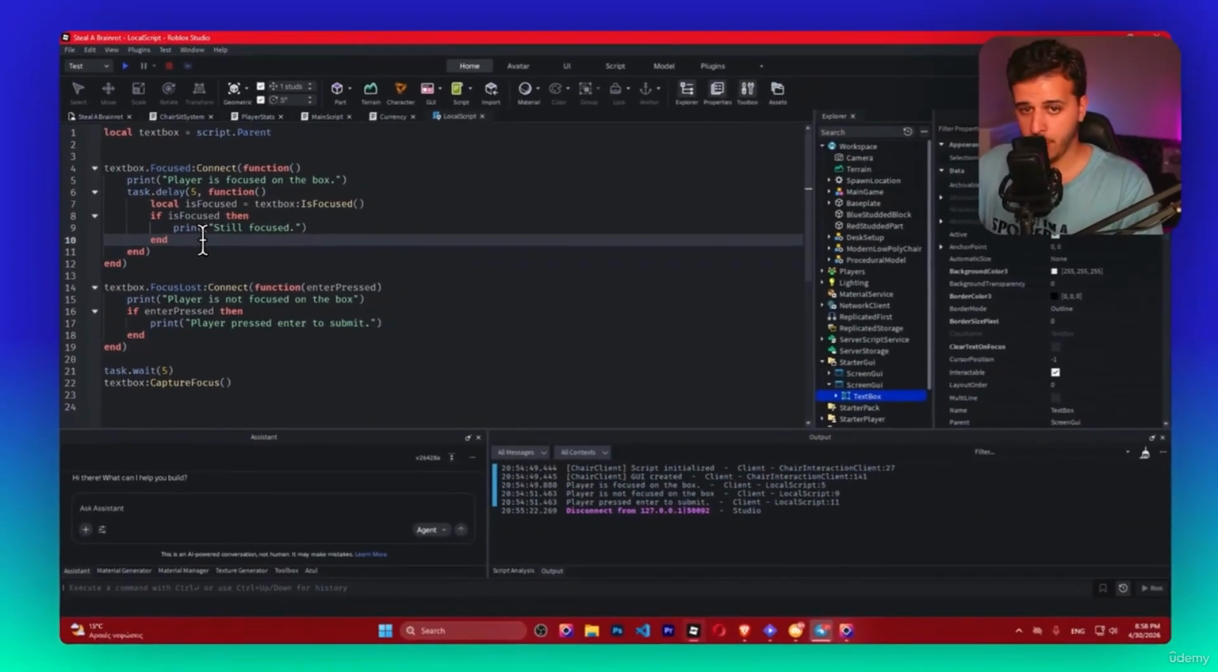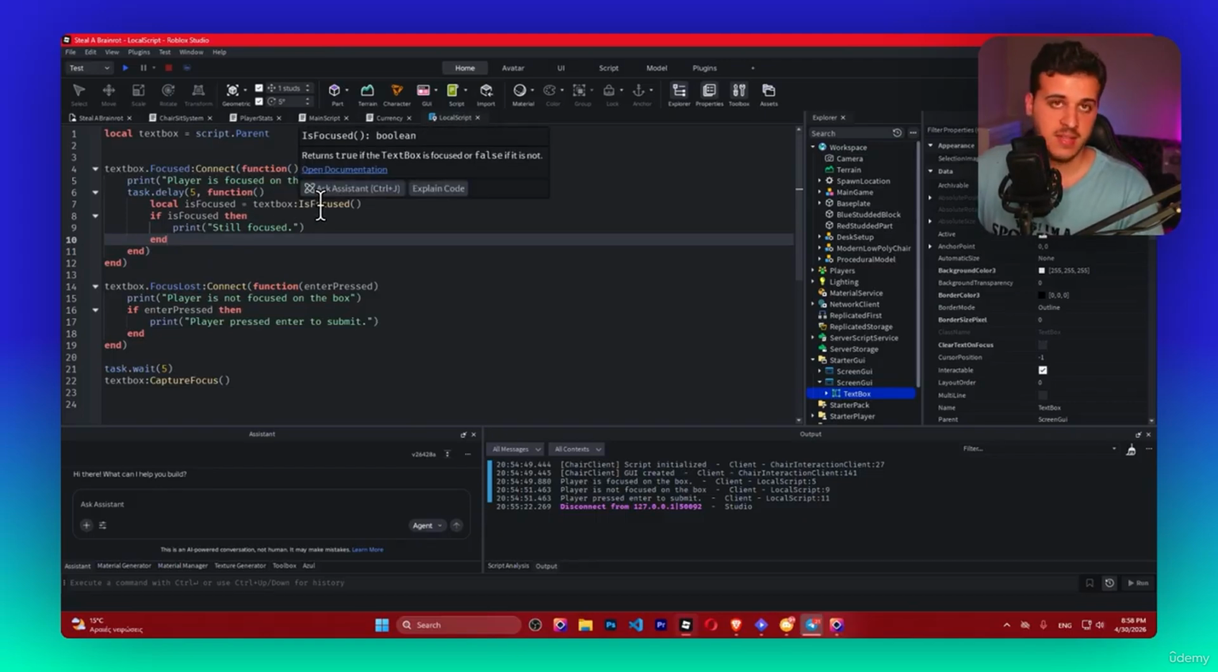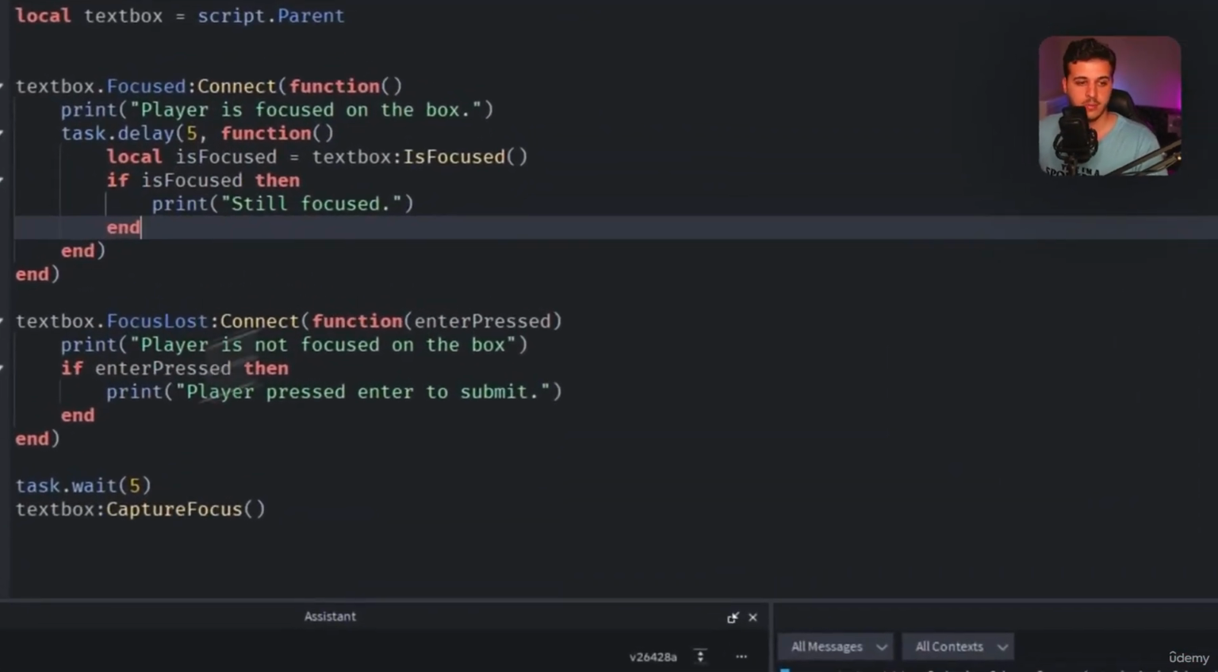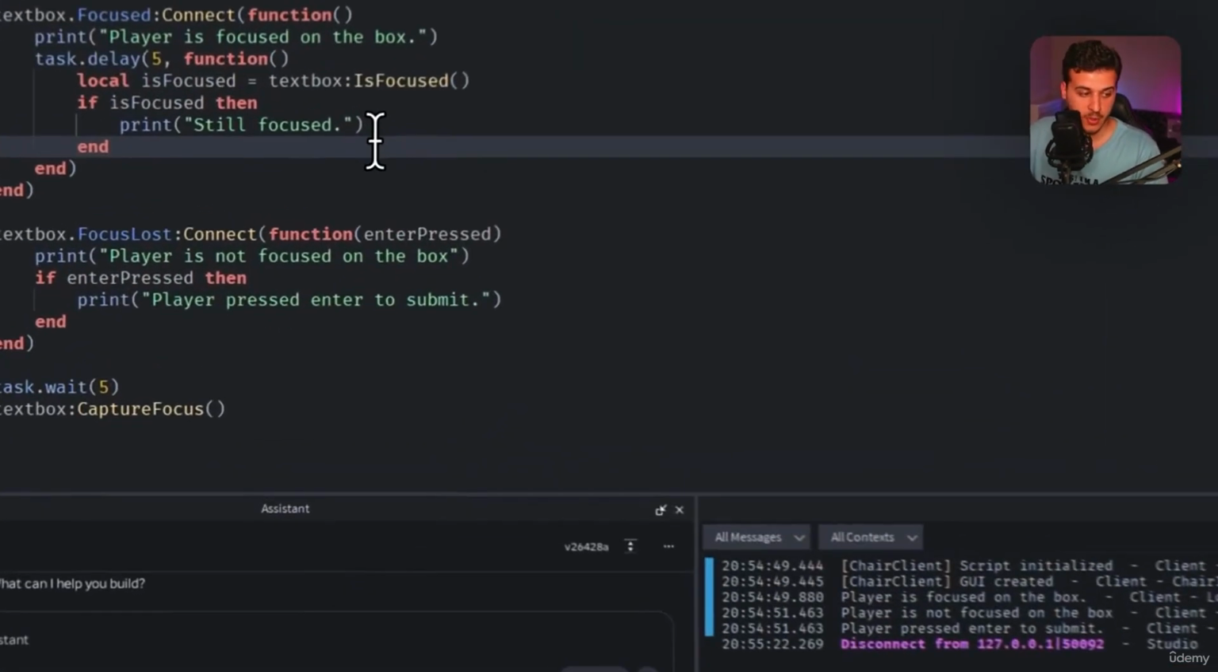So when a player focuses, there's going to be a wait for 5 seconds and it will check if the player is still focused. And you can do this by checking the is focused option and by referencing the text box. So that's very, very useful if you want to add some kind of delays. Let's say that someone focuses on the box, but they haven't done an action and they're still stuck at it. You could add a helping message. So maybe you could do that with this kind of methodology. Maybe, I don't know, to be completely honest with you.